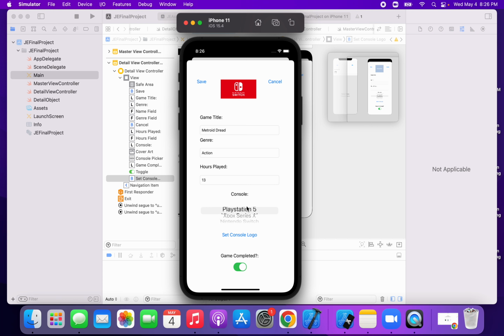Essentially, you pick the console that the game corresponds to when you add it, and if you hit the set console logo button, it'll change that. We've got all these different images added as assets into the project. PlayStation here. If I had an Xbox, I could just pick that, and for PC games, we've got that. But this is a Nintendo Switch game, so I'll go ahead and set that again.